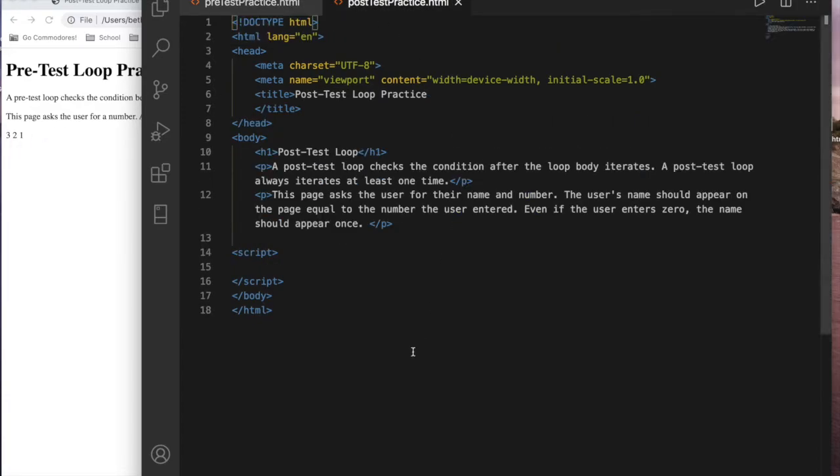All right, let's practice with a post-test loop. In post-test practice.html in your folder, and this one I have a really hard time writing these instructions. We want to prompt the user for their name and a number. We're going to have the user's name appear on the page as many times as the number that they entered in the prompt.